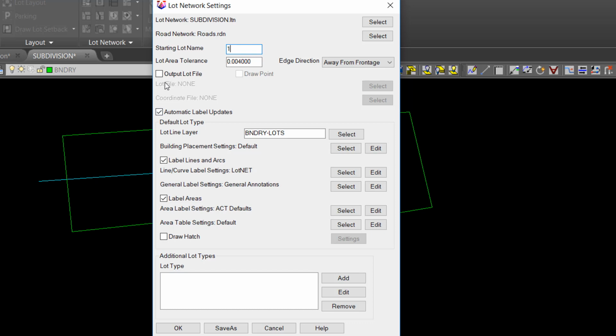I'm not going to output a file for now. I am going to use automatic label updates. Lot line layer is boundary dash lots. And for now, I'm going to turn off label lines and arcs. I would, though, like to have the areas labeled.